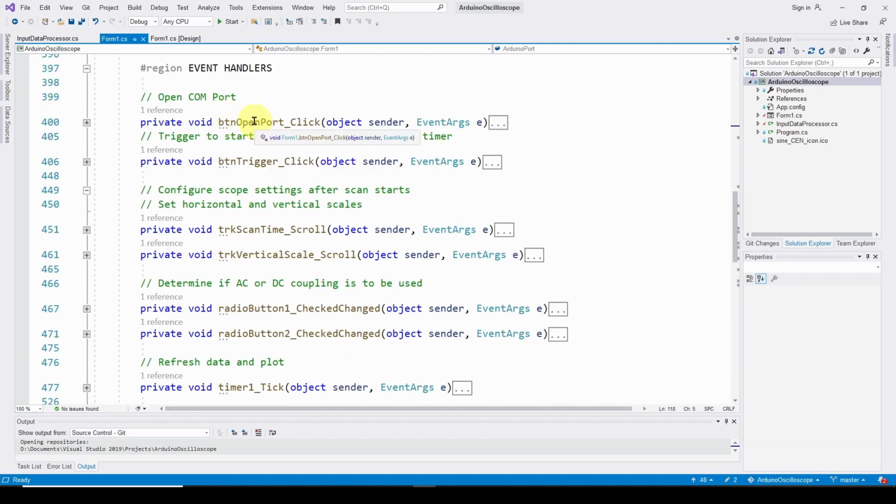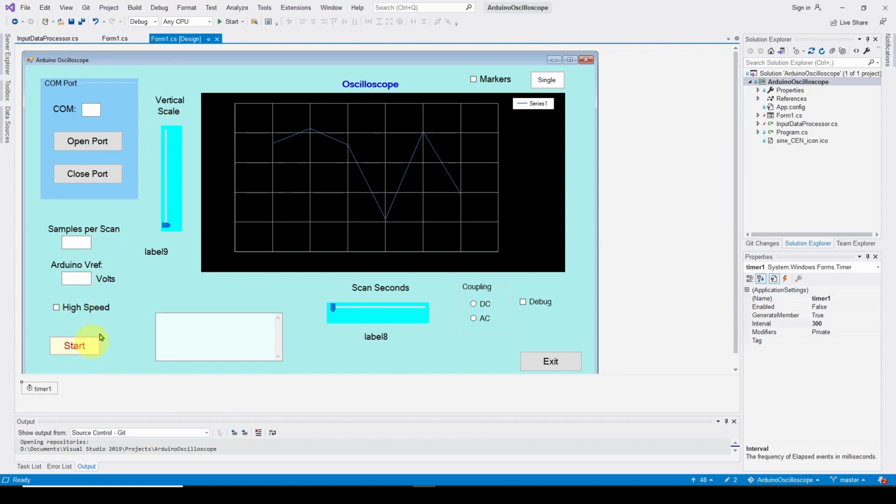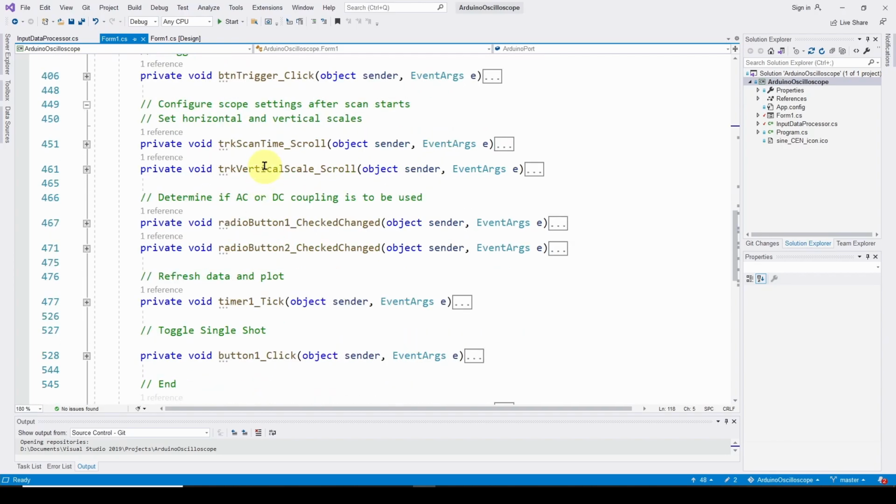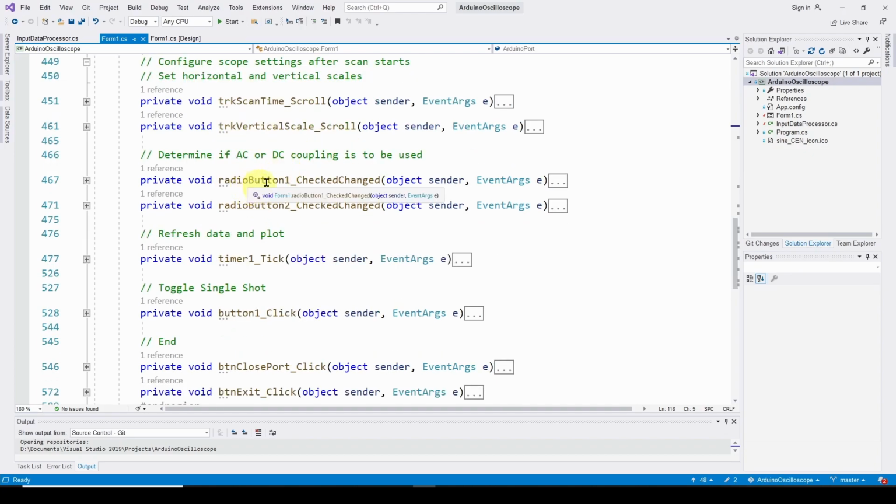As we mentioned, we've got the open port button click. We've got the trigger button click, which is also this start button. I haven't renamed it, but it's the start button. So the start button click. Then we've got, as we said, the 2 track bars, which are the horizontal and the vertical track bar scroll events. And then the radio buttons for AC or DC coupling, one event handler for each.